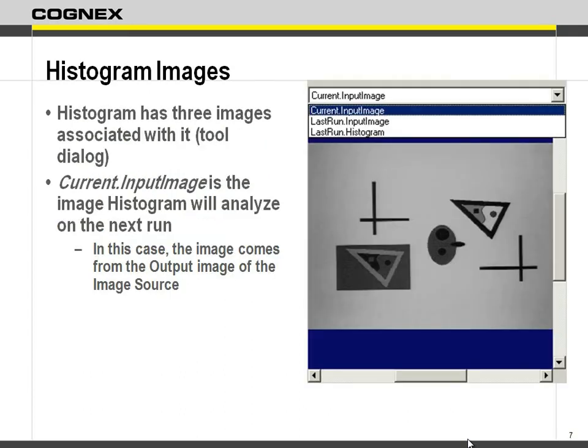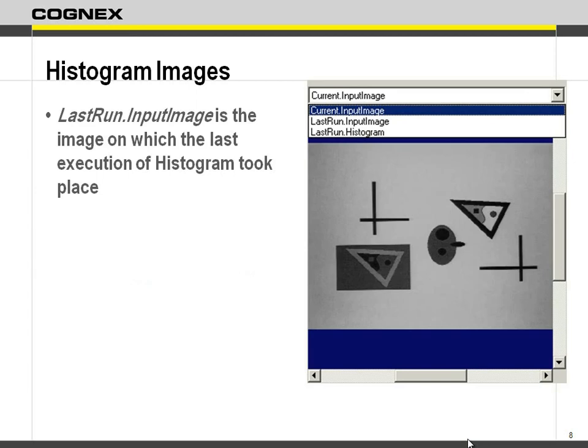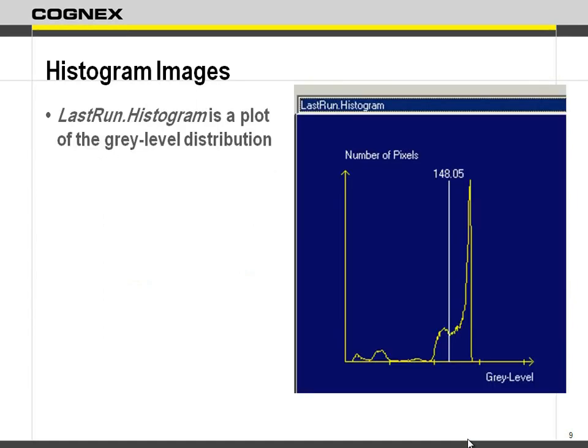Then I'm going to have 3 images. You're going to notice most tools usually give you 3 images. You're going to have your current input image, your last run input image, and the actual histogram, last run.histogram, which is the actual graph that you're looking at. Your current input image is what's the next image that it's about to analyze as soon as it runs the tool. And then the last run input image is what it analyzed. The truth is it doesn't really show anything on the screen, so it doesn't do any changes there, but that's the last image that it had run upon. And then, on the histogram one, the last run histogram, it actually shows you the histogram, so you can see what it looks like.